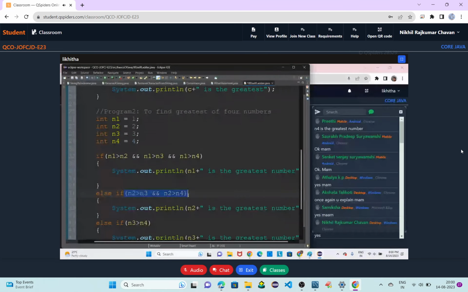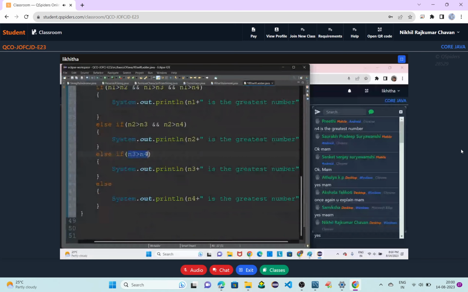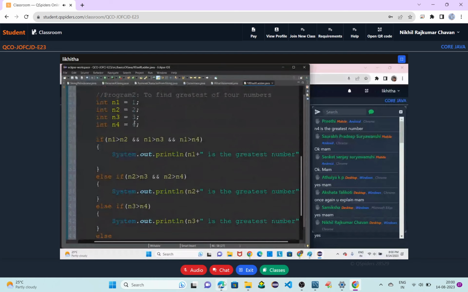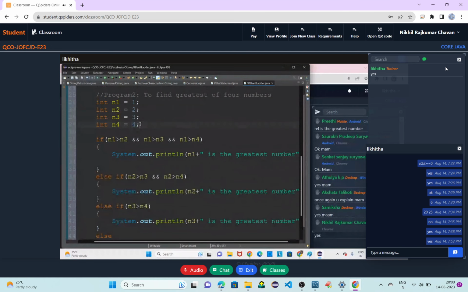In else if, we will be checking if 2 is greater than 3, here also it is false. Next, 3 is greater than 4, false. So the last one, else, is left. Now we will be getting that n4 is the greatest number because inside n4 we have 4. So we'll be getting 4 is the greatest number.